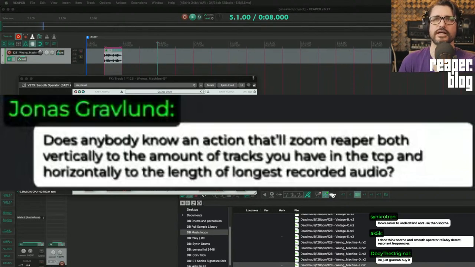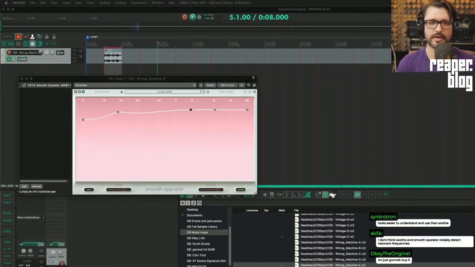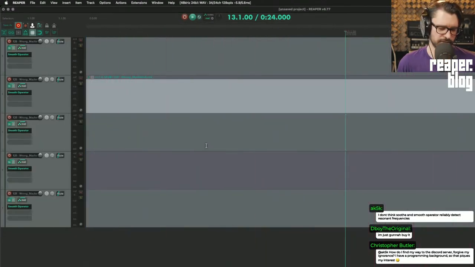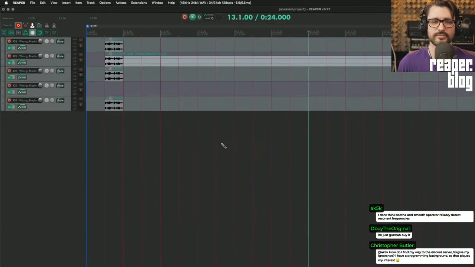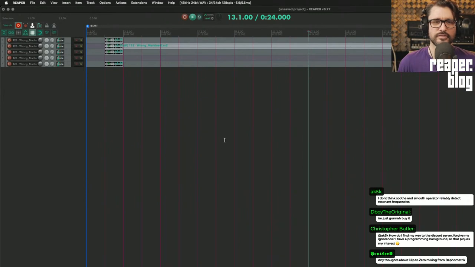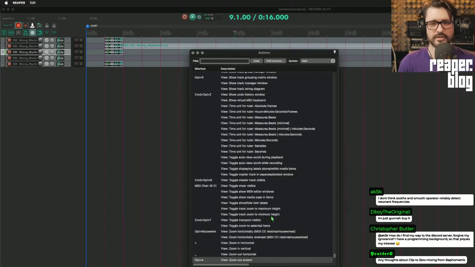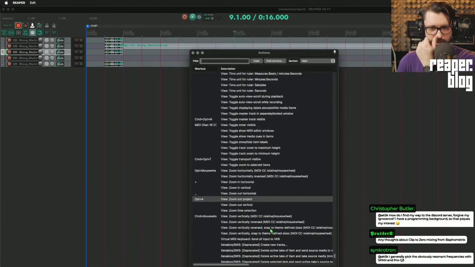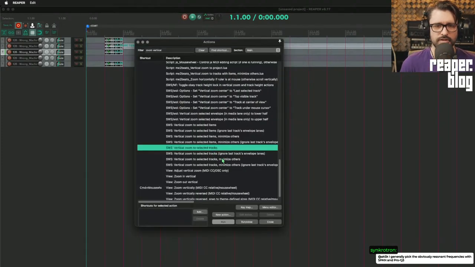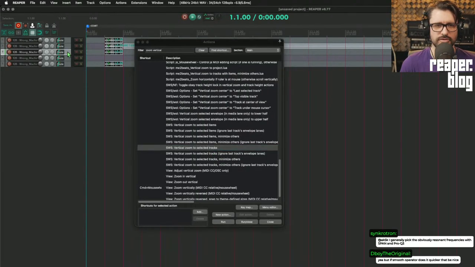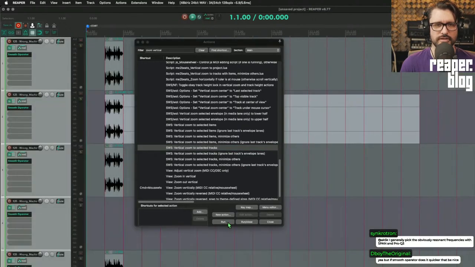Does anyone know of an action that'll zoom Reaper both vertically to the amount of tracks you have in the TCP and horizontally to the length of the longest recorded audio? Yeah, so I can be zoomed in here and then Alt A zooms me out, or I could have all the tracks. Actually, I don't do the track height. I used to. But my Alt A is assigned to view zoom out project. There's a vertical zoom to selected tracks. If you could select all and run that.